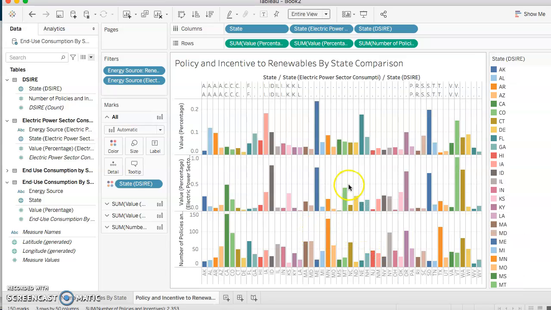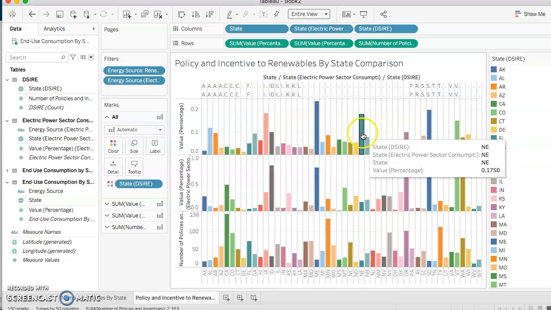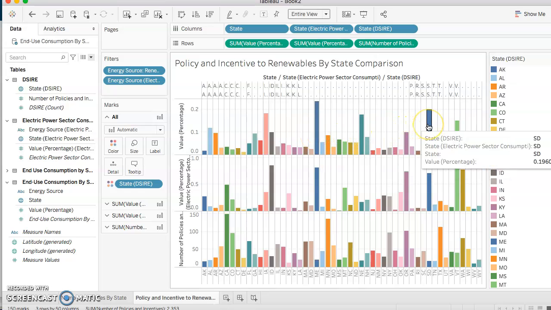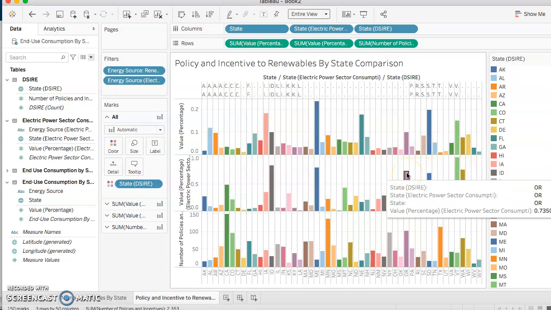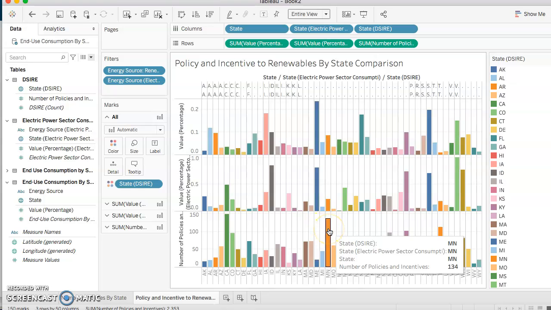But if you look at the two charts above it, you can see that the states that have the largest usage percentage of renewables aren't exactly those states that we mentioned. Iowa, Idaho, Maine, Nebraska, Vermont, South Dakota. These states are actually the ones that are using the most renewables by state or by percentage, not the major ones that we had seen with the most incentives and programs. So I thought that was interesting.